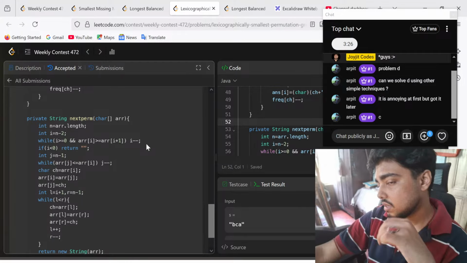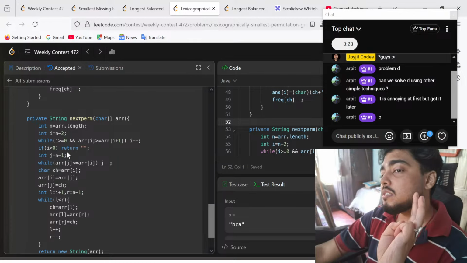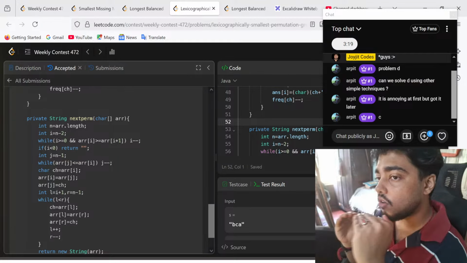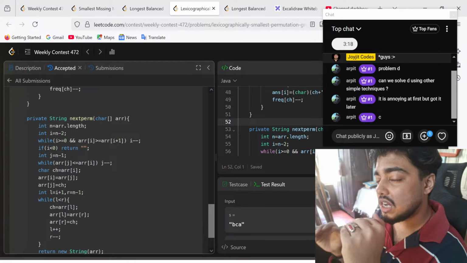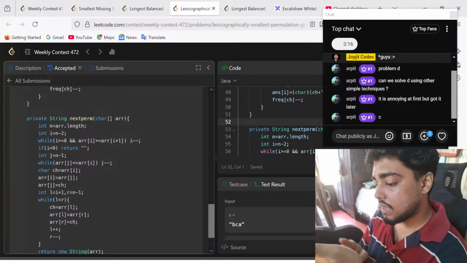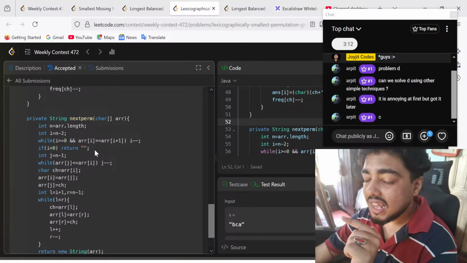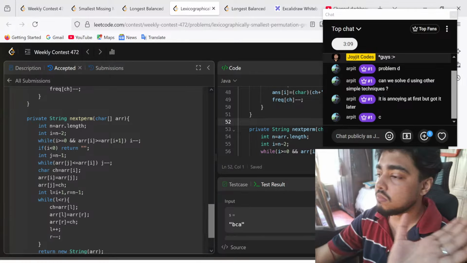Clear? If I is less than 0, which means that this is the maximum permutation that we could have got, that is, everything is in descending order, then in that case return the empty string because this is the maximum. So there is no next permutation.